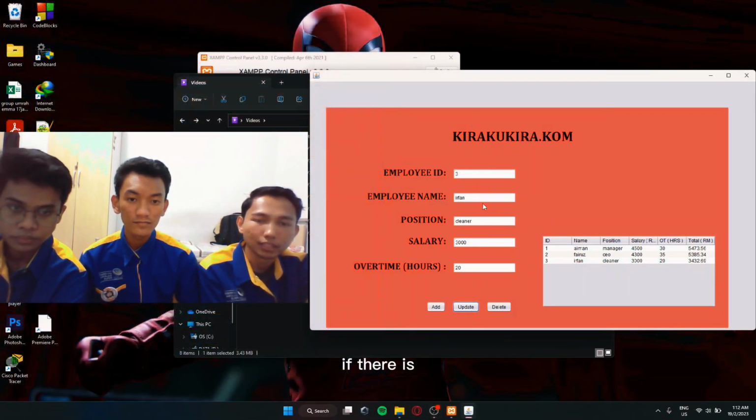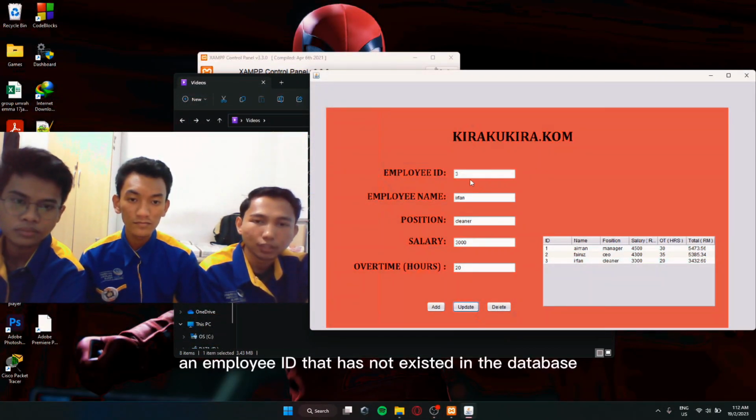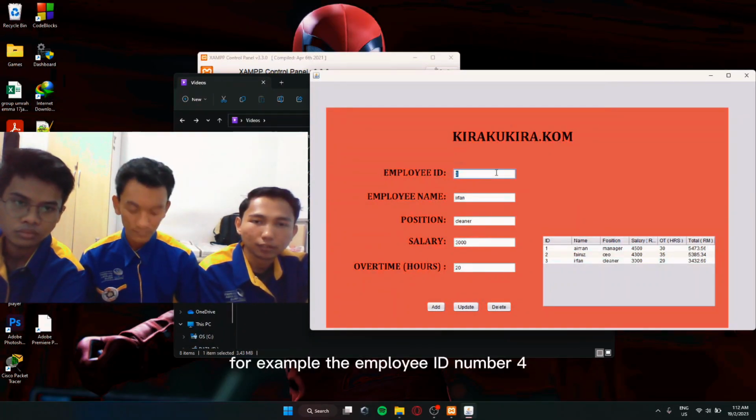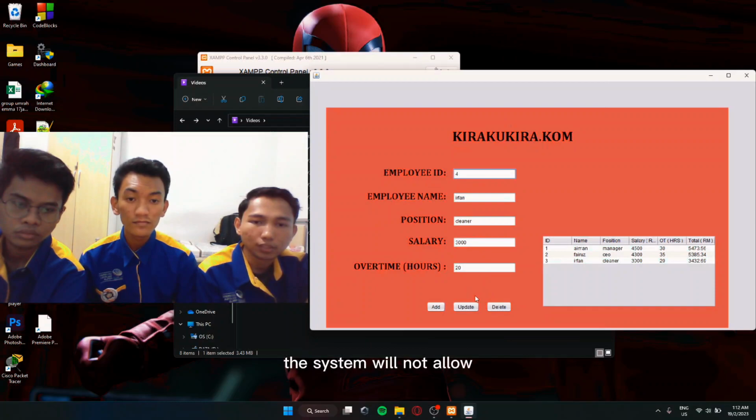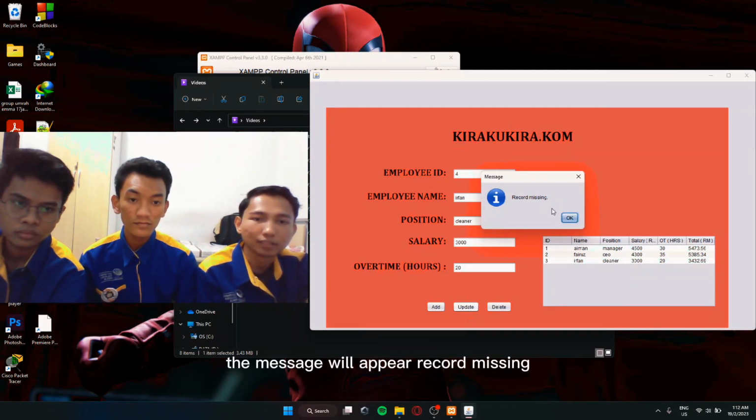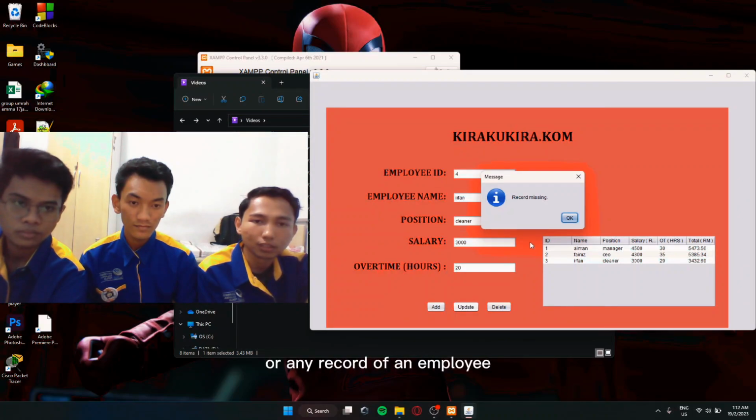If there is an employee ID that does not exist in the database, for example, employee ID number 4, the system will not allow the user to update the database. A message will appear, record missing. This will not update any data in the database or any records of an employee.